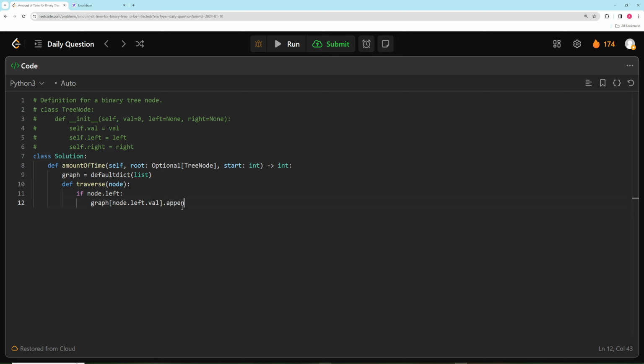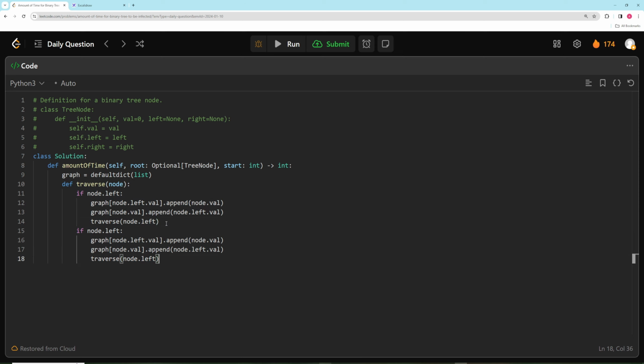So I'm going to add the current node and make the other addition. So we're going to say graph[node.val] and the left one. And then finally recurse left. And then we're going to do the exact same thing for the right side. So right, probably just do this.